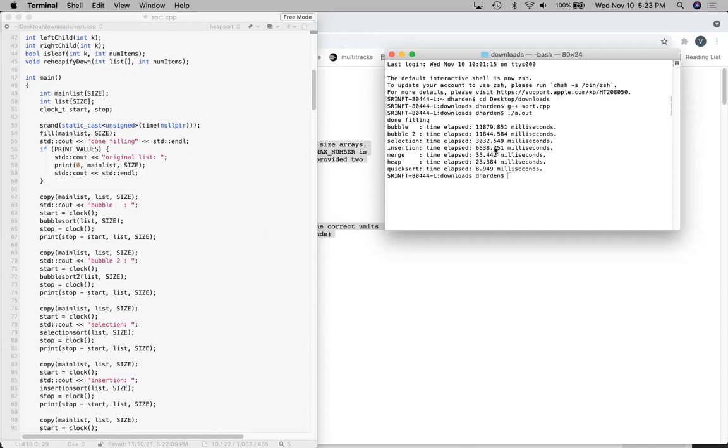Right, and then all of the n squared sorts took a while, right? And then the n log n sorts were pretty much instantaneous. But you can see that quick sort is still a lot faster than heap sort, but heap sort beats merge sort, at least on average. So heap sort is an n log n sort, just like merge sort and quick sort.